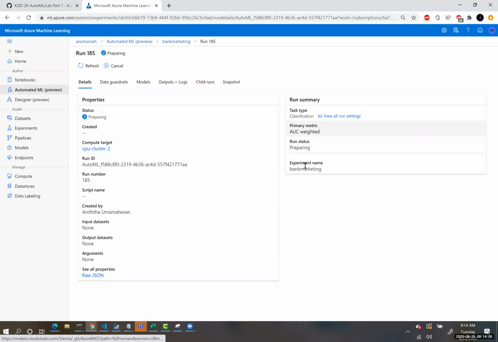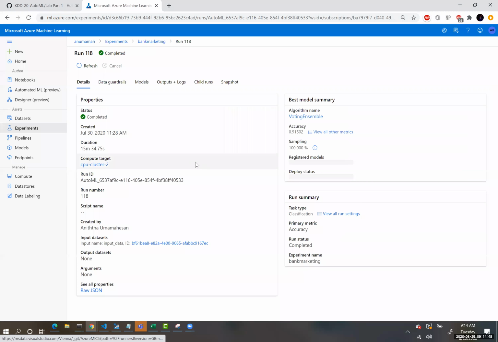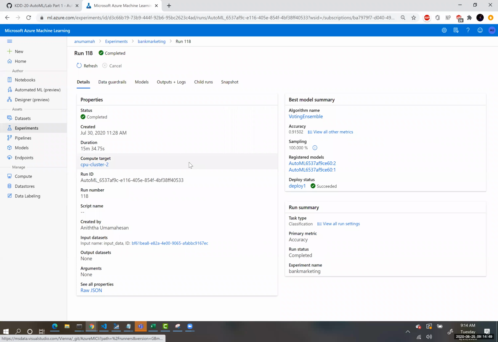So you could see, for example, this is the one that I just launched. It's still in preparing status, but I could go ahead and open up a run that completed earlier. For example, this one, I completed on July 30th. So I'm just going to go ahead and open that. So right here, we see our completed AutoML run.